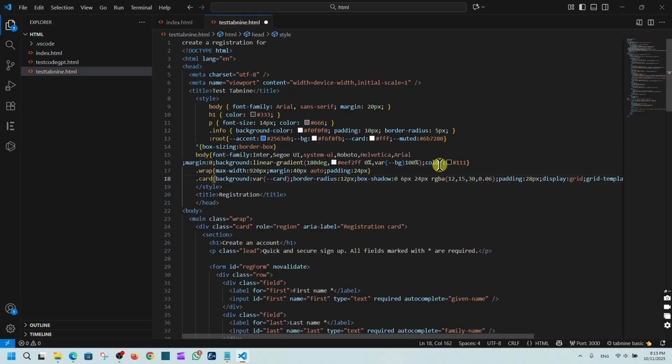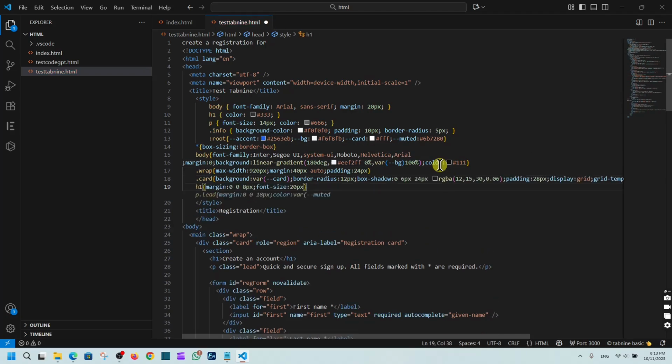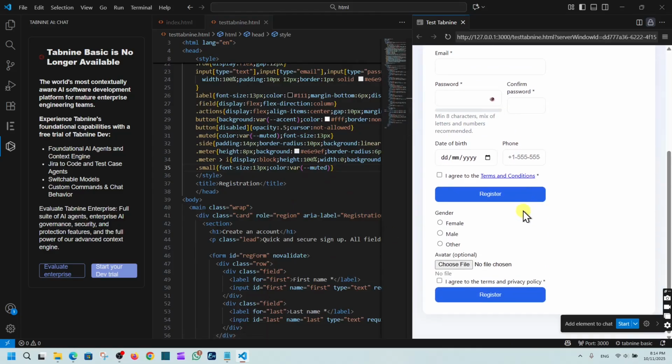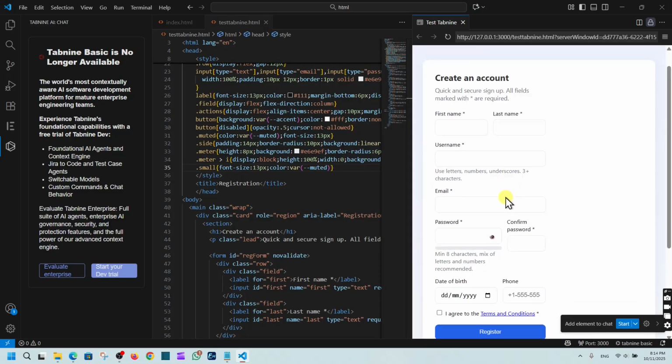So let's press tab, enter, and do it until the style is complete, okay. Now save it, and let's check the output. And here we go, we have a nice registration form, right?